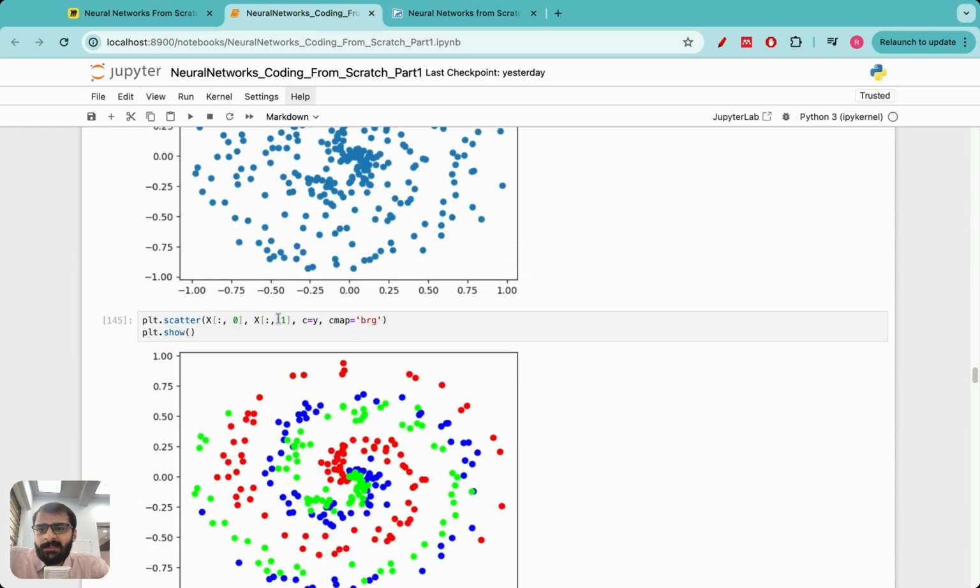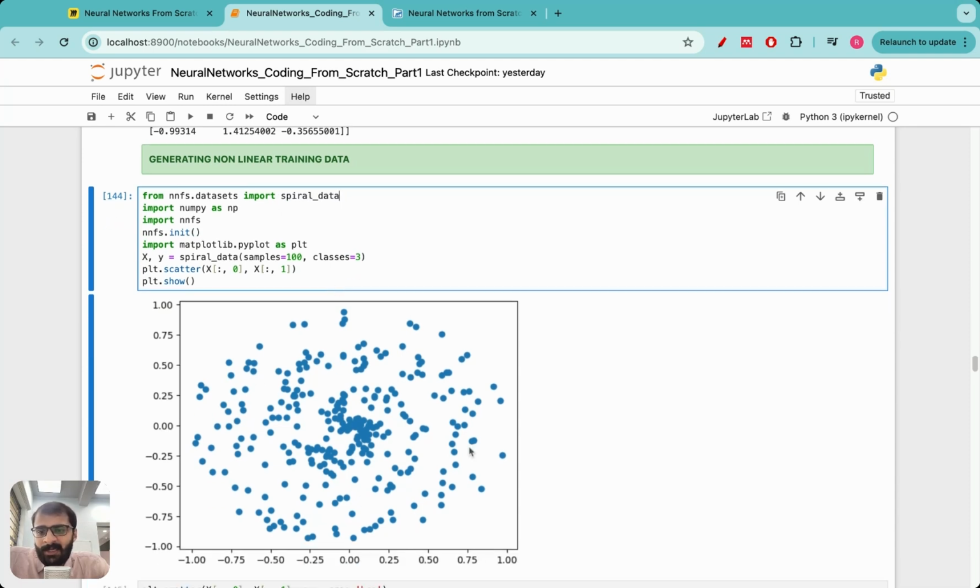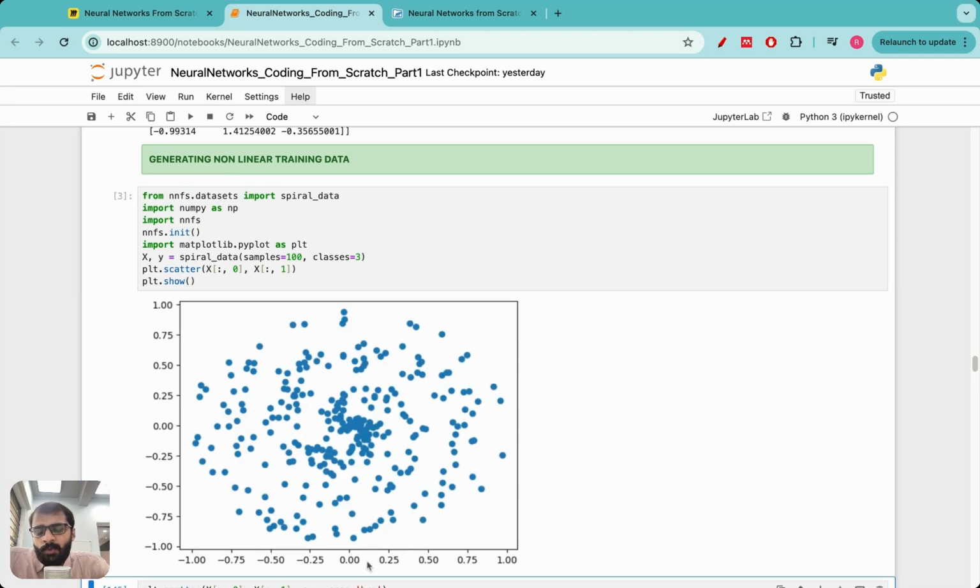To generate this data, we'll be looking at Python, and we'll be using a package called nnfs, which is just used for generating data, and it has a command called spiral_data, which automatically generates this kind of plot. I'm going to generate 100 samples, which means 100 data points. In this plot, I have plotted the x value versus the y value. Remember, each data point has two values, x and y.